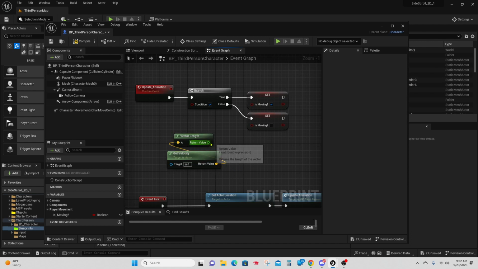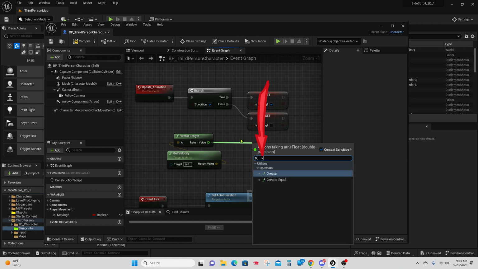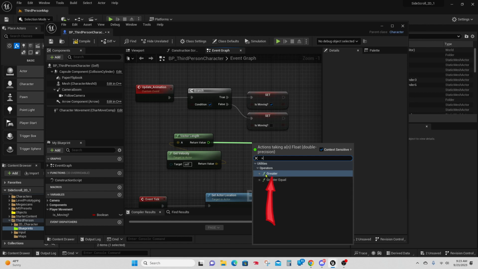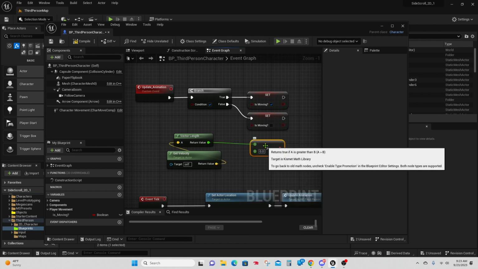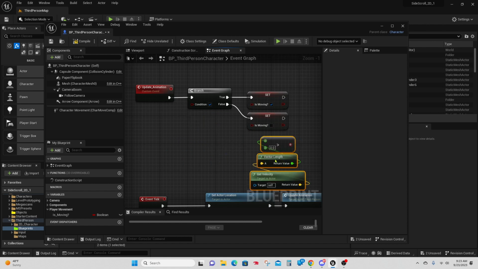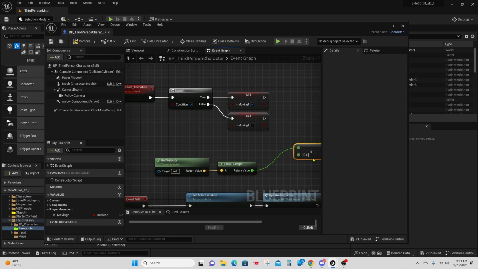So let's pull our menu open, and we're going to look for a greater than. So we'll just type in the greater than symbol. There it is, greater, and we could either get greater or greater equal. We just want greater though. And there we have it. We'll drag it in place. So this greater than check is going to check to see if the vector length is greater than 0.